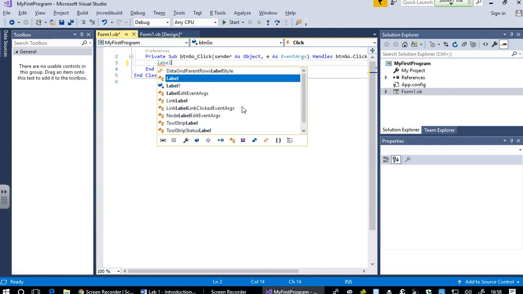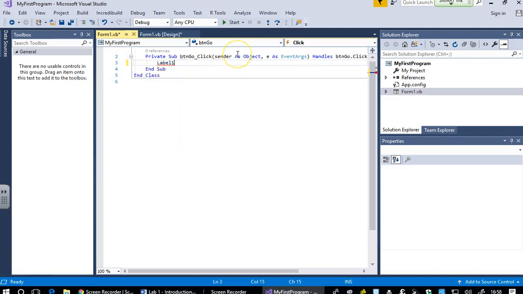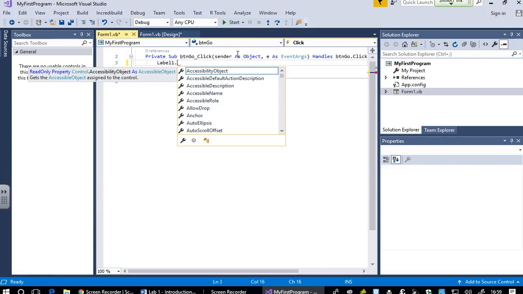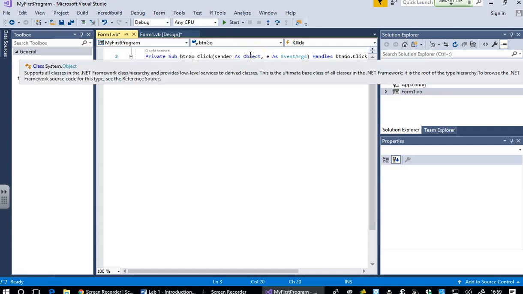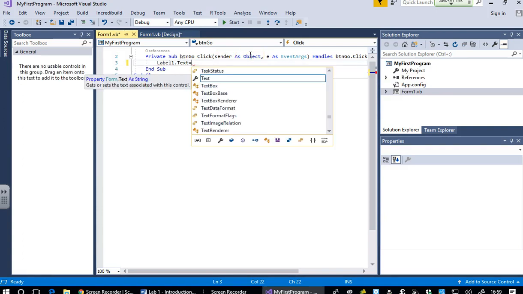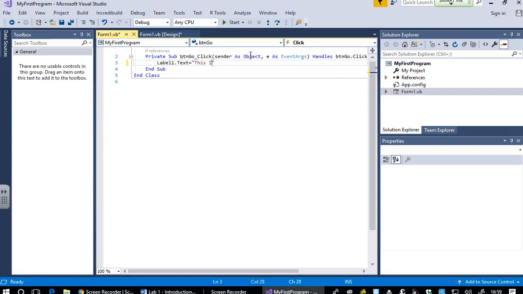I'm going to type Label. And as you can see, Visual Studio starts prompting me for things that are called Label. I know on my form, the label I want to change is called Label1. I then use a dot because I want to tell Visual Studio what property of the label I want to change. The property I want to change is Text. And what I need to do is use the equal sign. And then in quotes, I'm just going to say, this is my first program. And basically, when the button's clicked, this line of code should run. And what should happen is this text will be put into the label that we've got on screen. That is it. So make sure you put that into your program now.